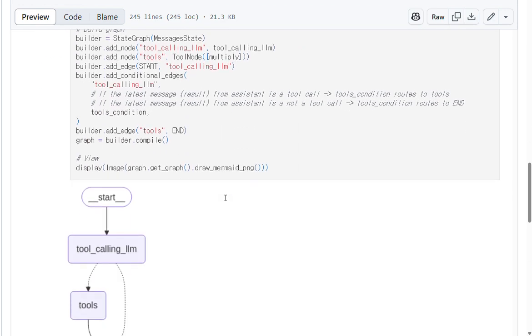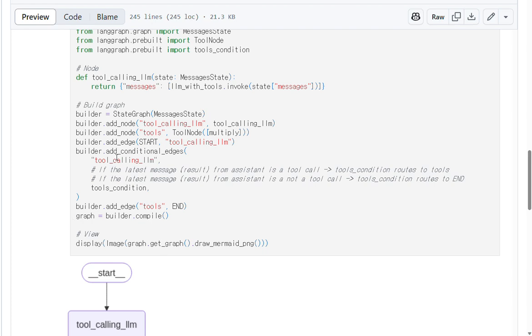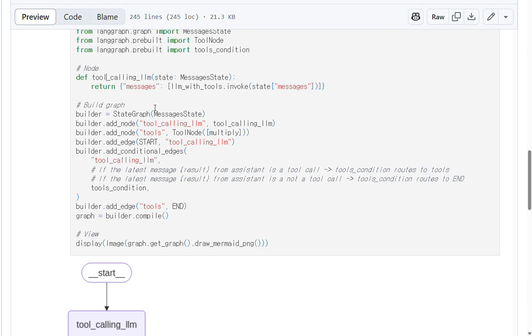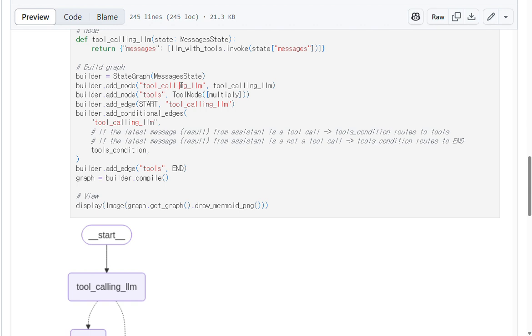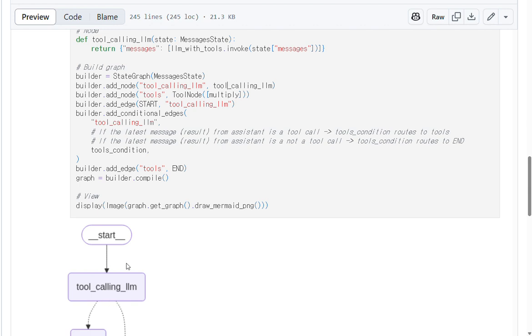And here the change is that first let's check the graph. It's a little bit changed. In the previous one, we just had start and tool calling and then end. However, here we added tool. So it's the same in that we have a tool calling LLM. This LLM may call the tool, or it doesn't call the tool. Then, if it calls the tool, then the tool will be used. If not, then it will give an answer without the tool.